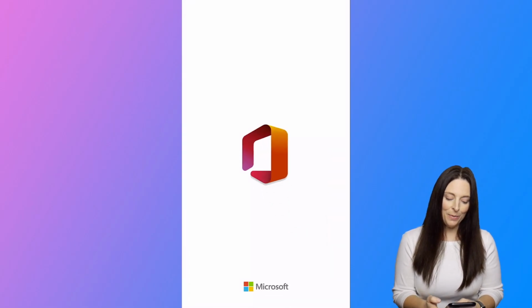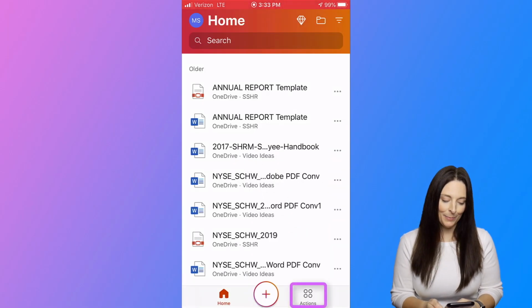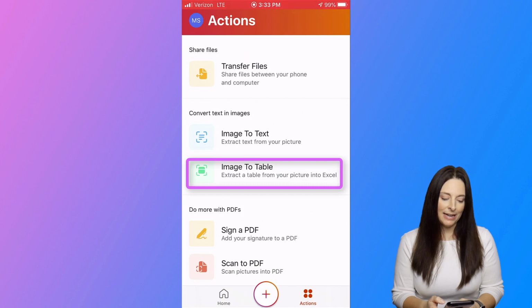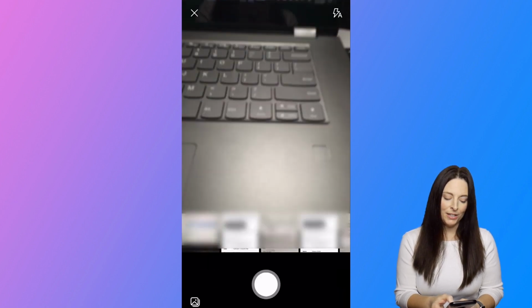First thing you want to do is open up the Office app on your mobile device. It'll open up to the home page of the app. At the bottom, go ahead and click on Actions. It'll bring up your Actions menu and you'll see the option for Image to Table.